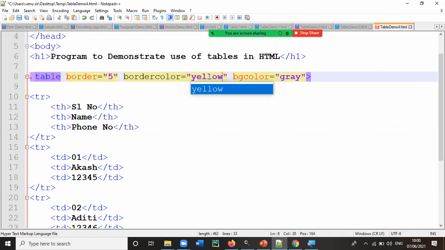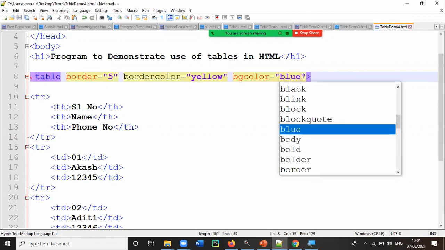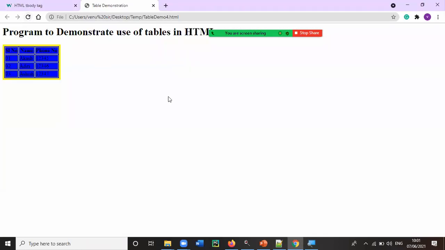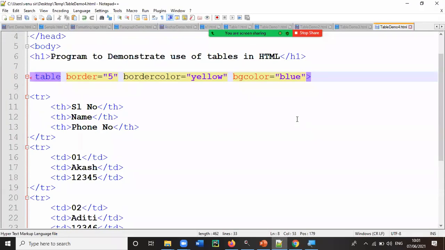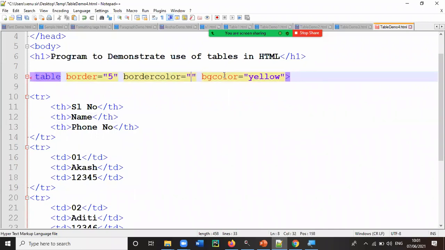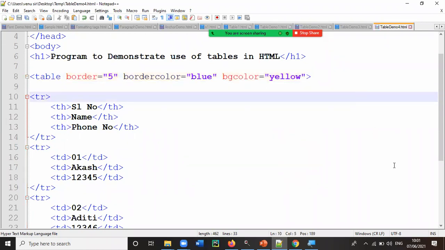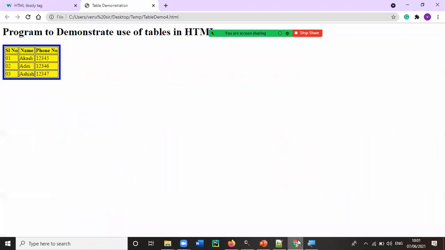So check border color is equal to yellow, and background, let me give this as blue. Execute this here. See, border is equal to yellow. For better visibility, let us reverse this: make the background yellow, and then the border color blue. Yeah, you can see this one.